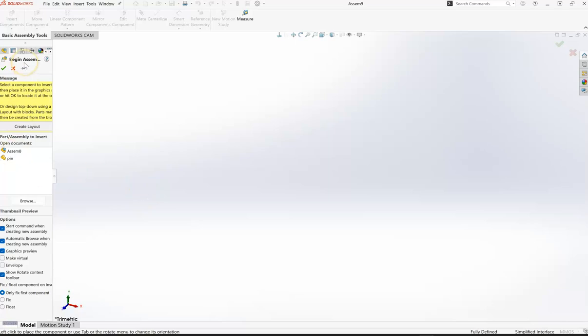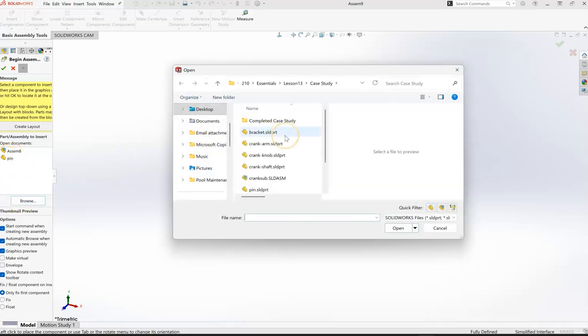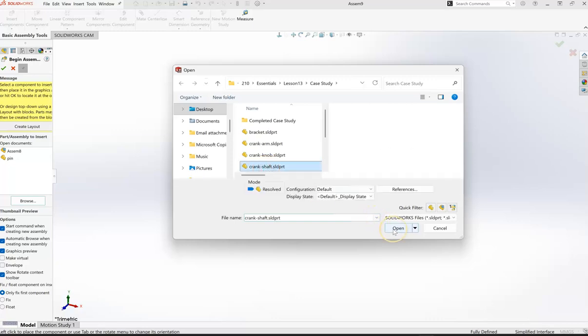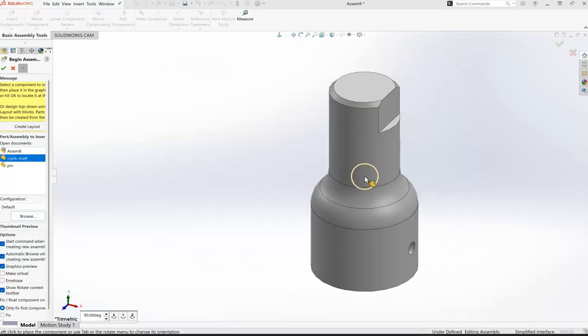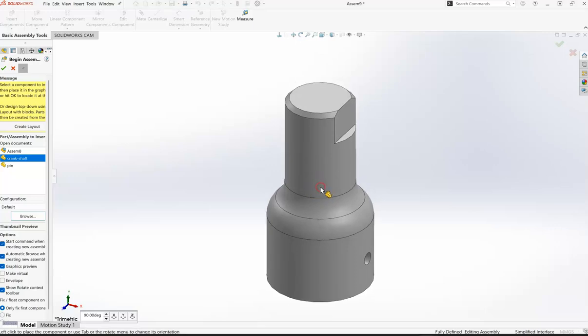And what we're going to do here is keep visible, so we want to activate this little pin. It's showing documents we already have open. Those aren't the ones we want to use. So we're going to come down here to Browse, and we want to use Crankshaft, and we'll say Open. And we're just going to place that here.